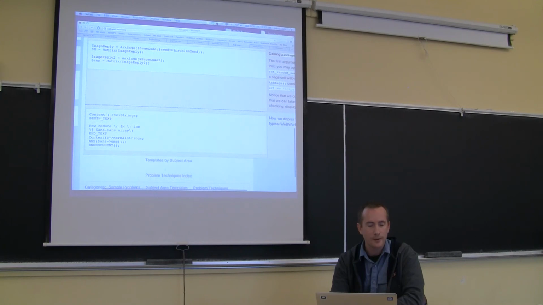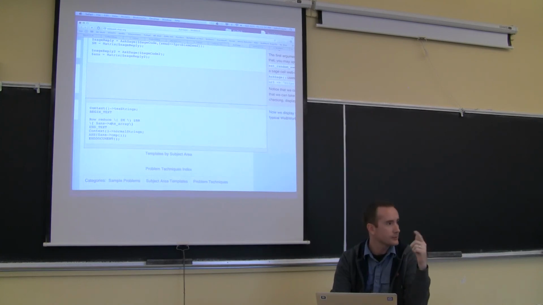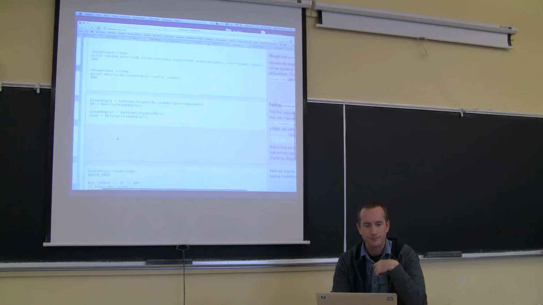So within BEGIN_TEXT, END_TEXT is what's presented to students. So, row reduce M, and it's in LaTeX math brackets. And then ANS_ARRAY takes the answer matrix and produces an answer array of the appropriate size for the student to input. It has the right number of rows and columns. And then ANS_COMPARE just does the right thing in checking that those two things are the same.